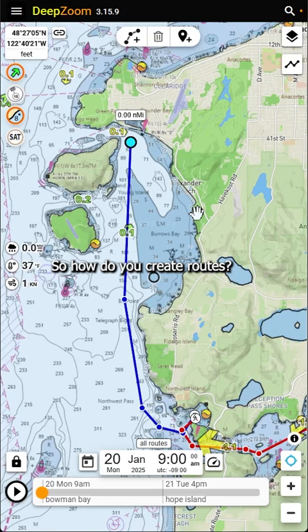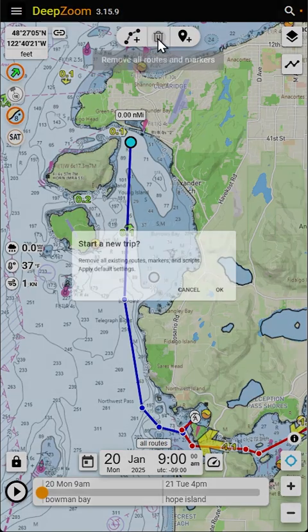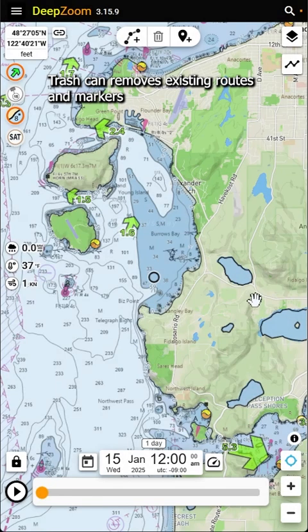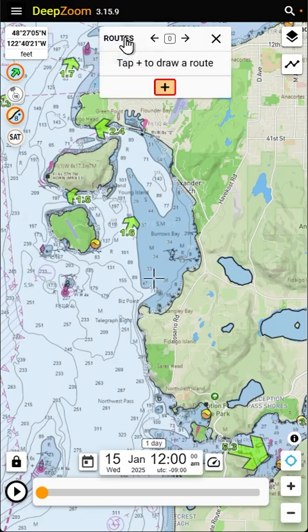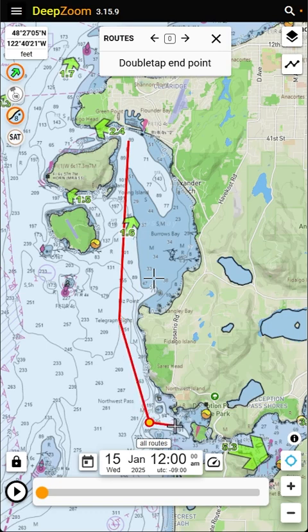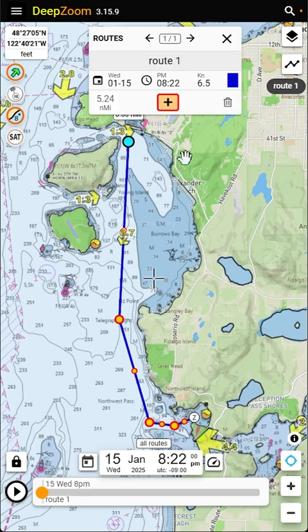So, how do you create and use routes? The first thing to learn is that the trash can here at the top center removes all existing routes and markers and starts you off with a clean slate. Then you open up the routes tool and just start clicking on your waypoints. Here we're going into Bowman Bay, and double click the endpoint to finish the route.